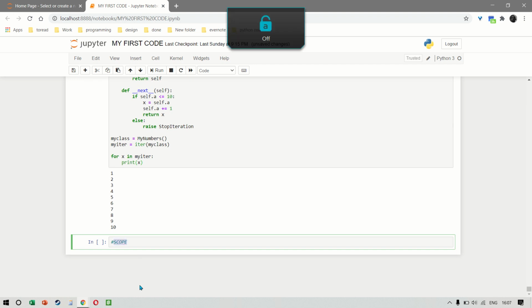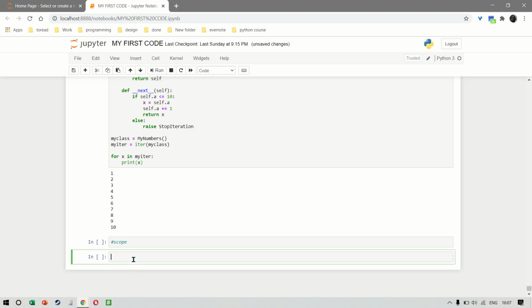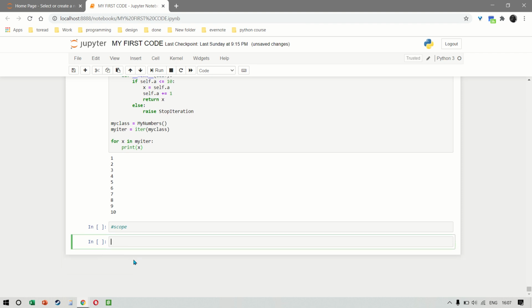I've already explained scope to you earlier, but let's do this in more detail now. A variable is only available from inside the region where we have created it, and this is called the scope. A local scope is a variable created inside a function, and it can only be used inside the function.